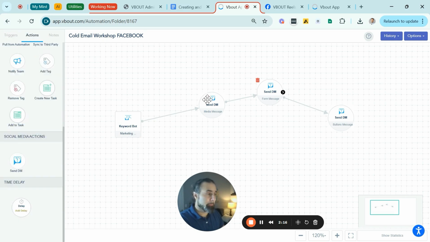The second step is to send the first DM. The first DM is very important because you cannot send any subsequent DMs unless the person replies to the first DM. That's a condition from Facebook and Instagram. There's no way around it. You send the DM request, they have to reply, and then from there on, you have 24 hours to send any additional messages that you want.